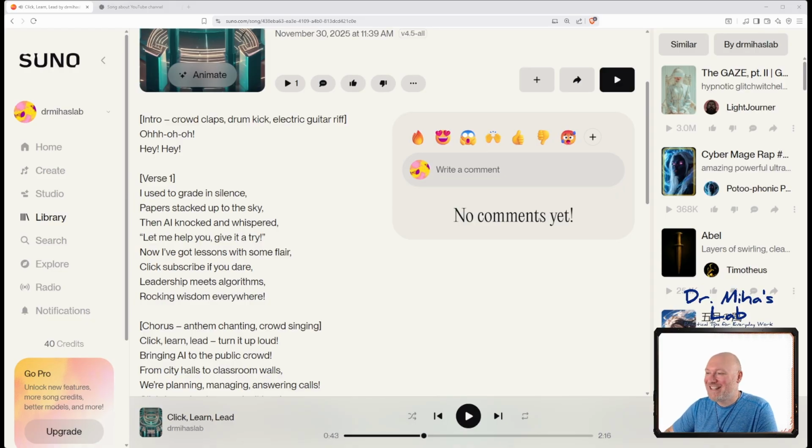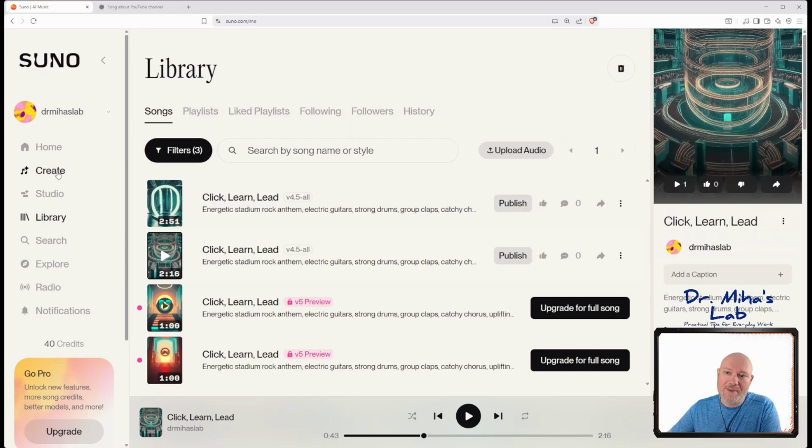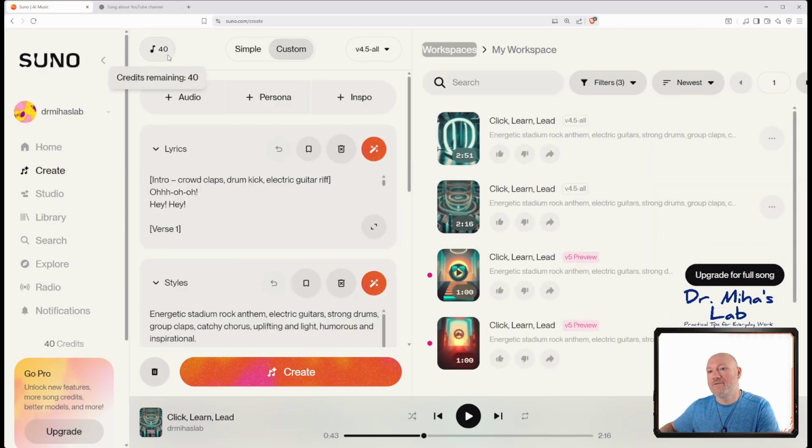All right, we'll pause it there. But it's impressive, right, that this was generated in about a minute. So this is what the tool can do, and you can generate multiple songs. And if we go back to create, you'll see that, again, we still have 40 credits left. So we could easily create another 6 or 7 songs here. So it's pretty impressive what you get for free.